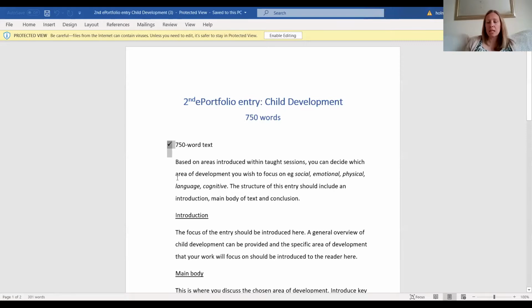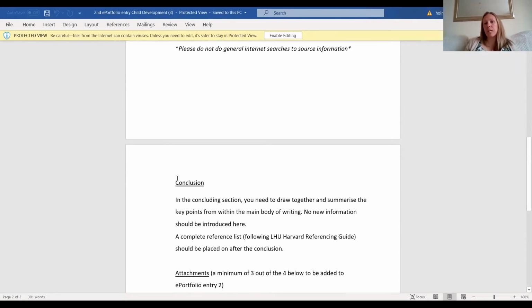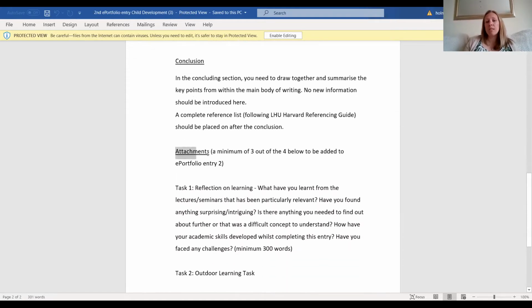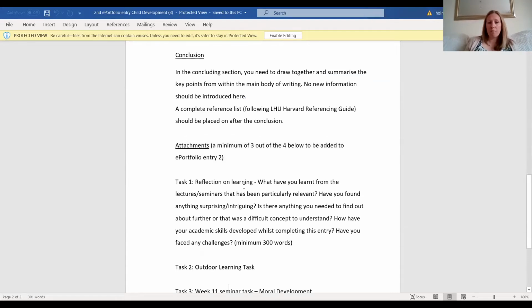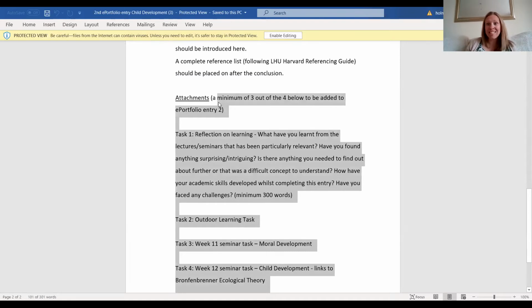Let's have a look at the second entry, which was all about child development, and make sure what we need to do there. So here we go, the second entry. Again, 750 words of text, which we're going to look at in a moment. And there's lots of hints here. I would recommend you look through this guidance again before you hand it in. And then here we see the attachments is a minimum of 3 out of 4 to be added to this ePortfolio entry. And there are the different 4 things. Once again, if you haven't got those, contact us and we'll help you.